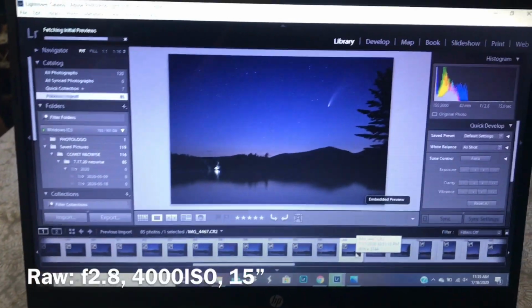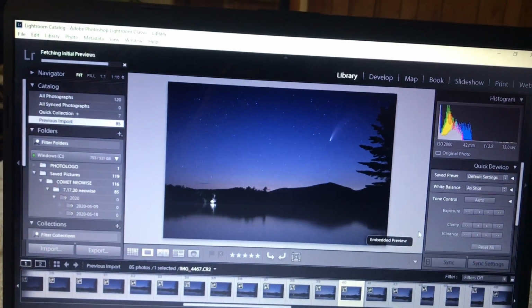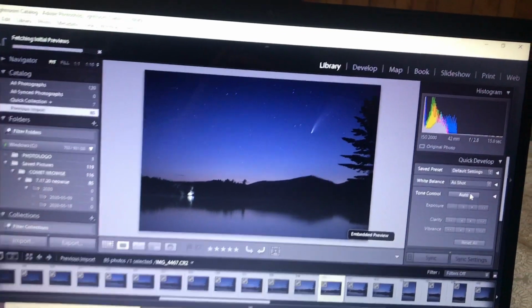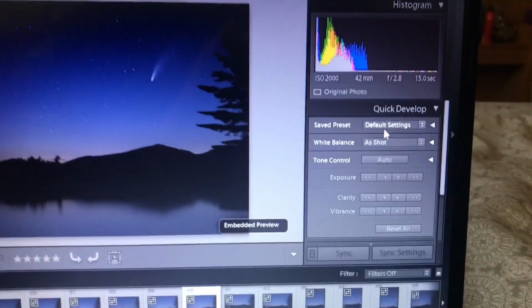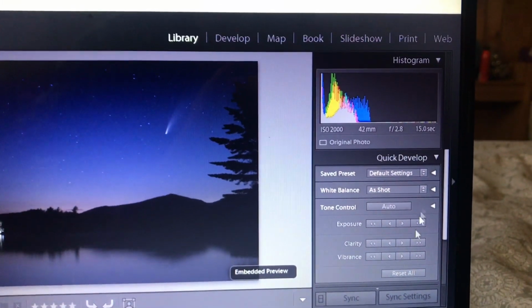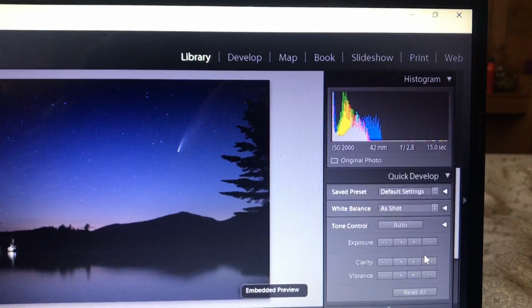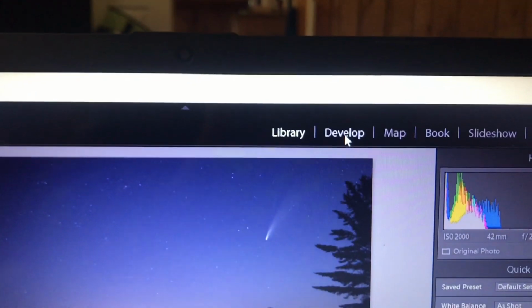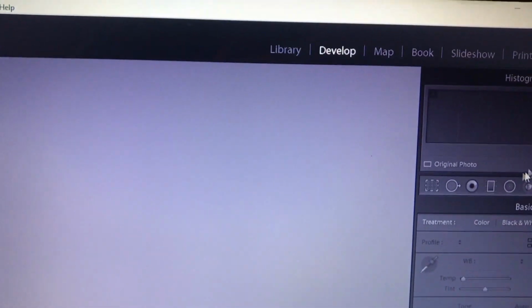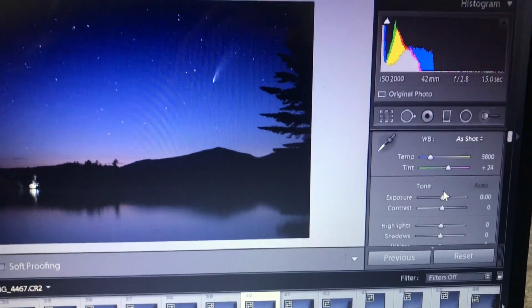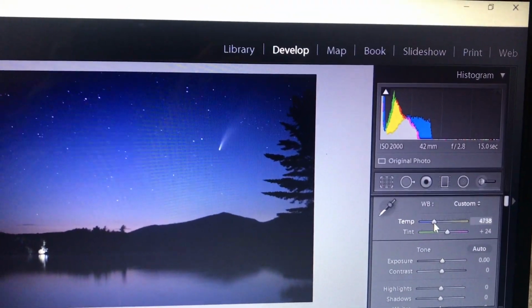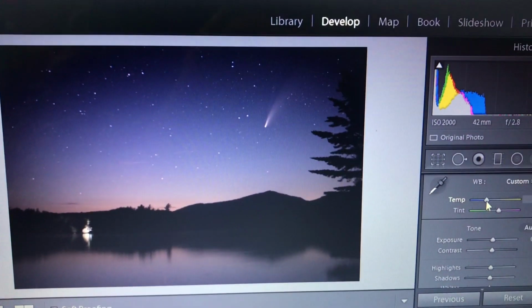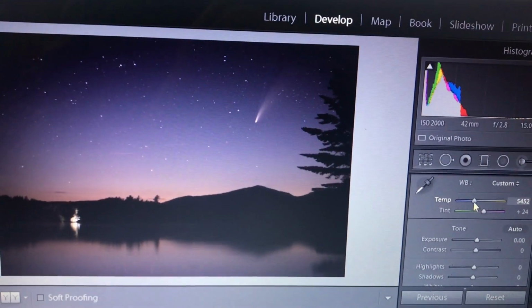Okay, so I think I'm going to work with this one. It has a really nice landscape. So the first thing I'm going to do is come over here. This is your quick develop, and you can change things like white balance and all that stuff. So go to develop. You can adjust things like temperature. You see, changes the temperature just a little bit.